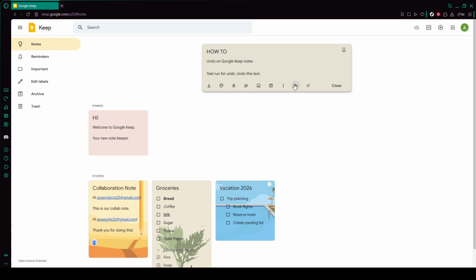Keep in mind that the undo feature is focused on recent actions. It's most helpful when you use it right after making a change, rather than waiting a long time or navigating away from the note. If you close the note or refresh the page, your ability to undo older actions may be more limited.